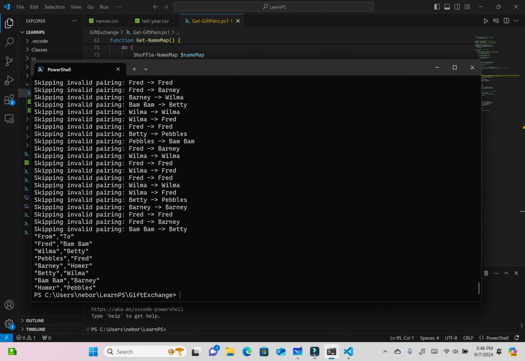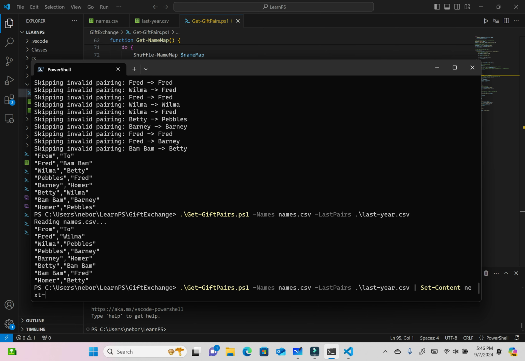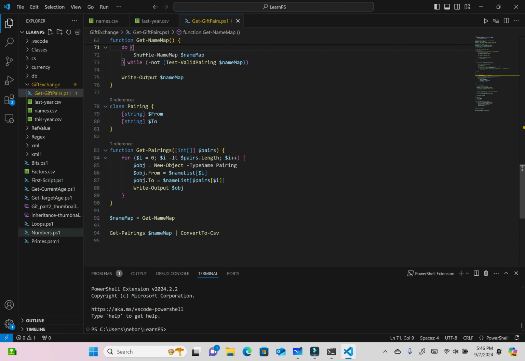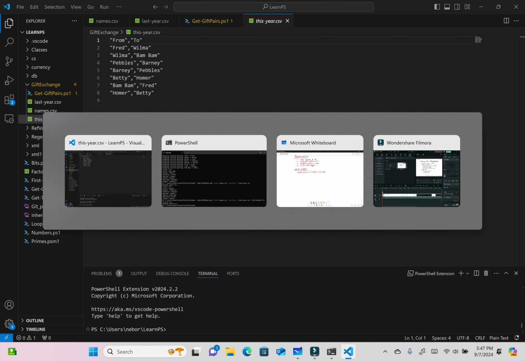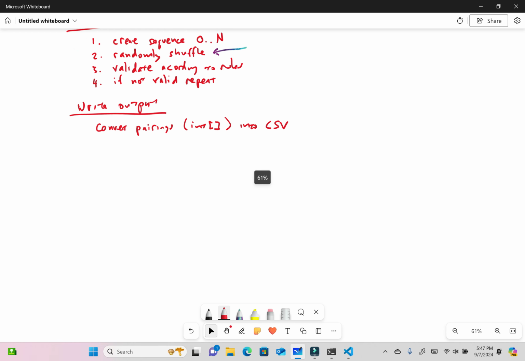And then, of course, when we invoke that from our command prompt, we can also then call a set content next year. Or we'll call it this year CSV, and then we have our result. So we have last year, this year. Okay, so hopefully that gives you some sort of an example of the process of writing a program.